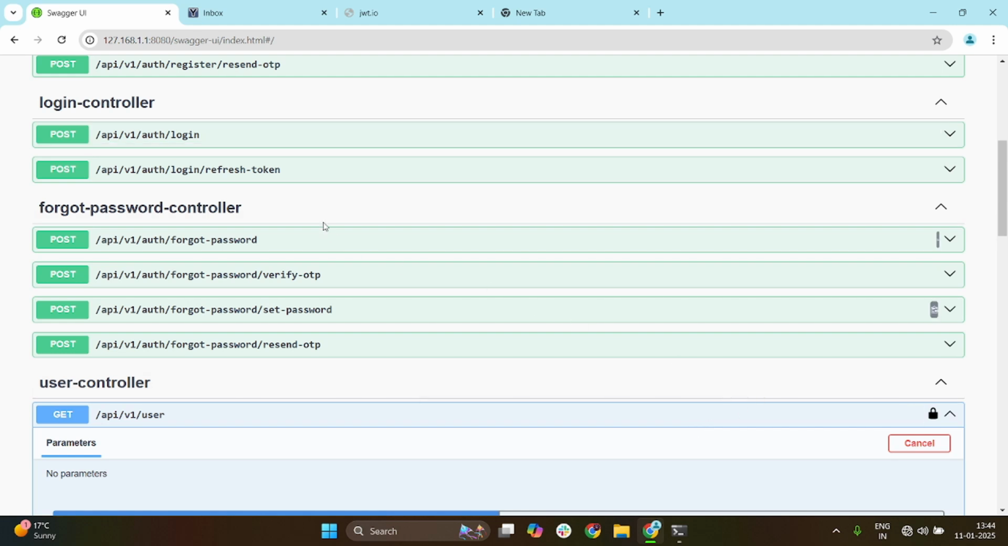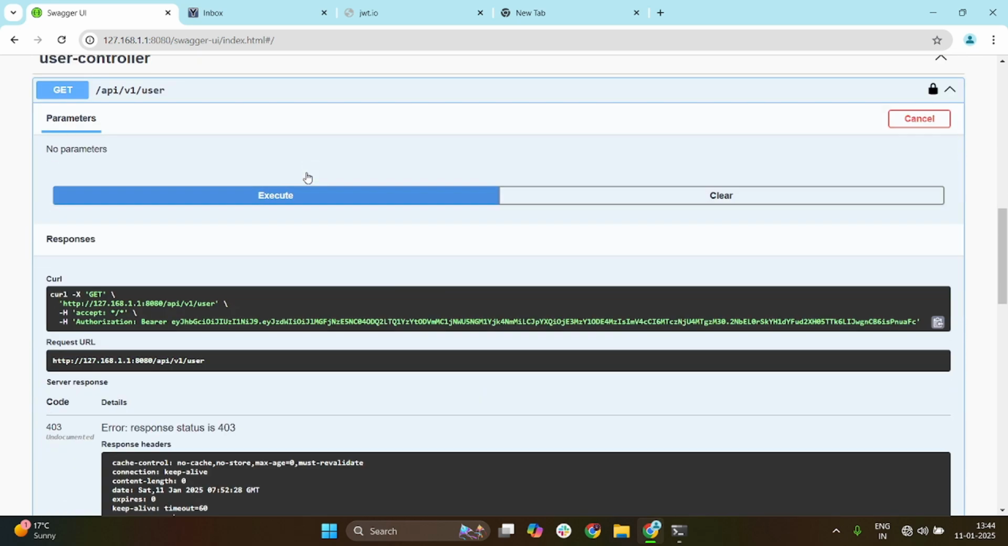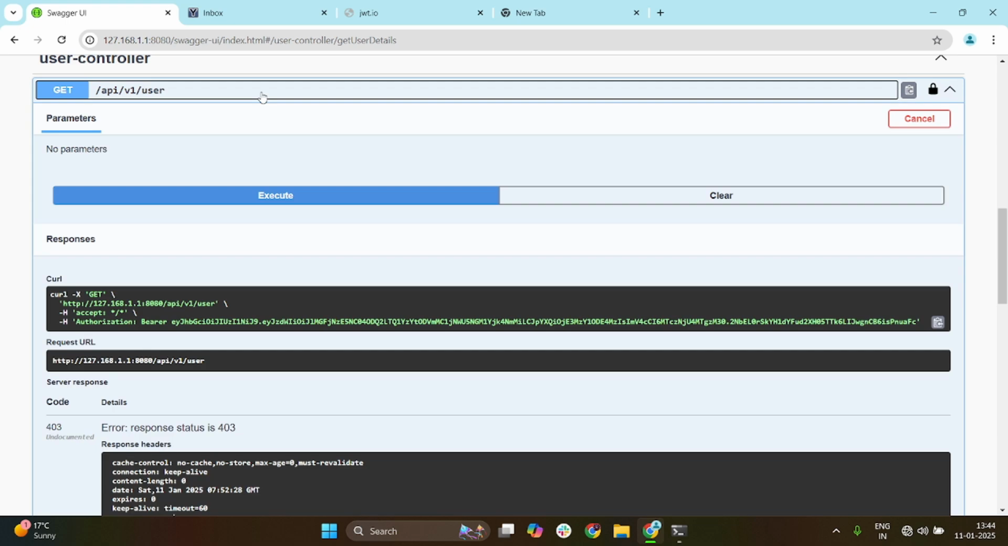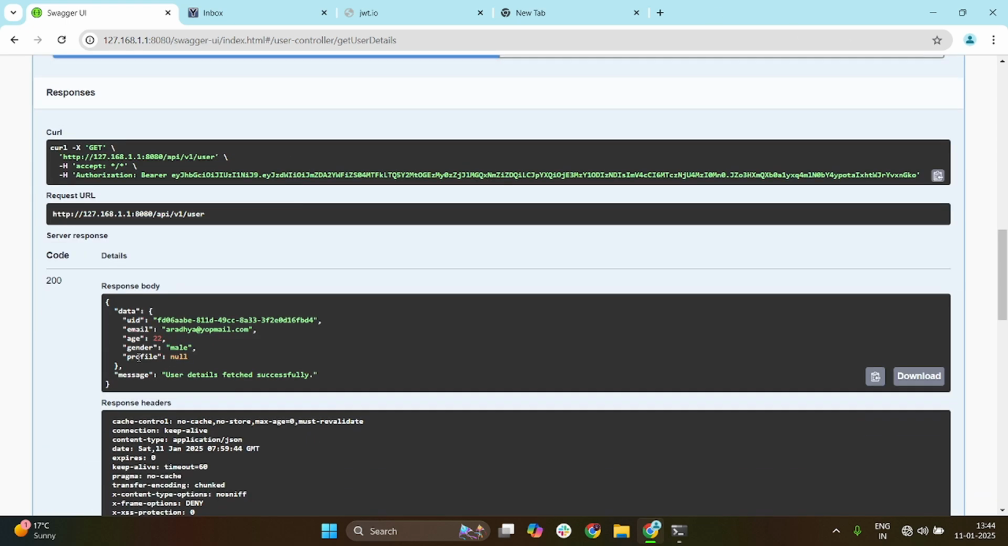This API needs authorization, but for this demonstration, I have temporarily disabled it because there was some bug. But this API needs authorization. I just now authorized my API. When I execute it, I am getting all of the details of the user.